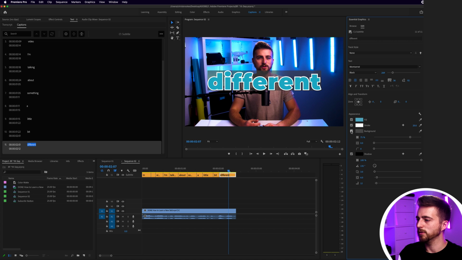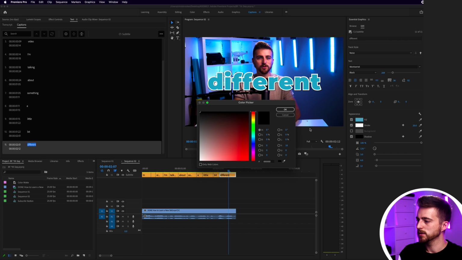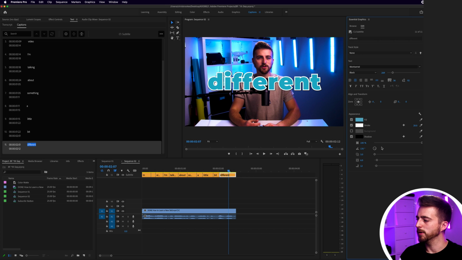Then we can add a background if we wanted, but we don't have to. We can add some drop shadow. So that's just a little bit of shadow behind this. So you can make this more or less opaque. You can change the angle by pulling on this. You can increase the distance from here. And then you can also soften this up as well.